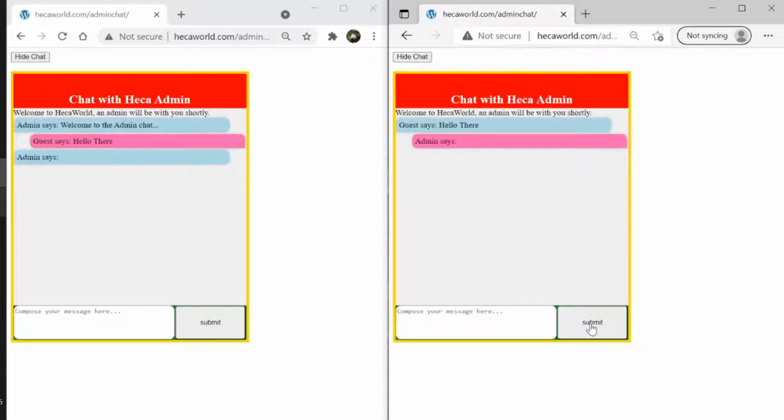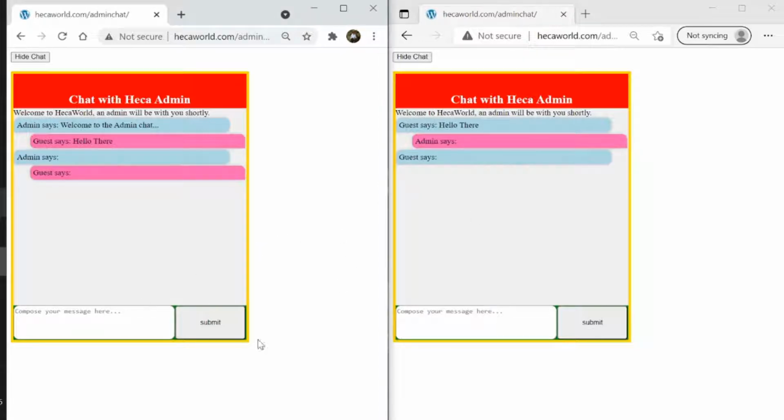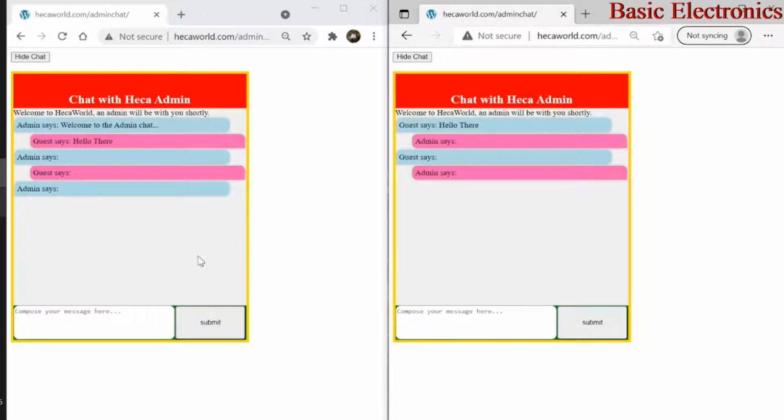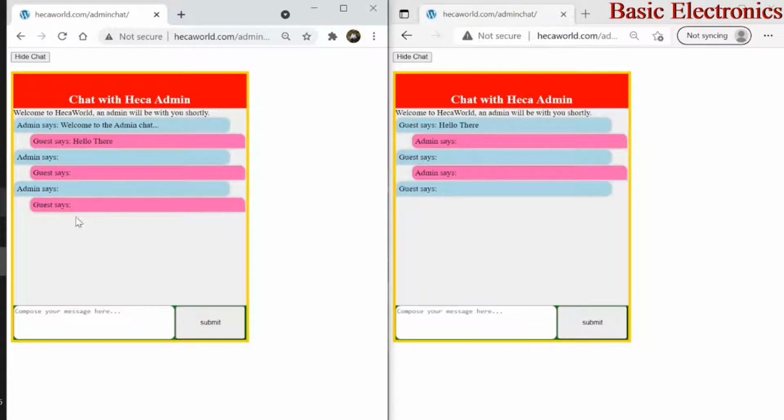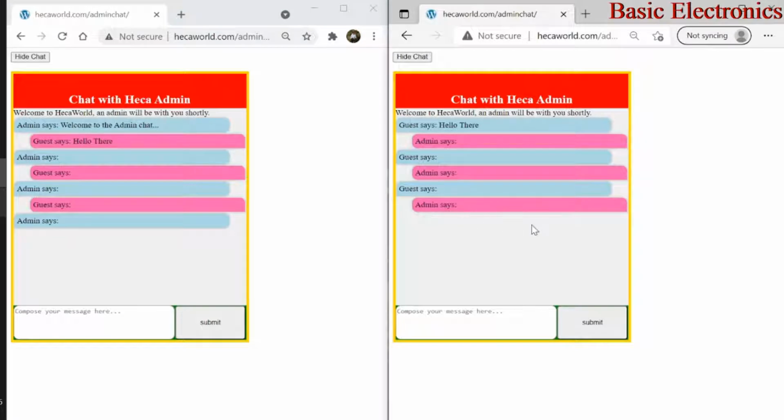For instance, if I just click the submit button here, I'll just send nothing to the users, just like that. Just by clicking on submit or pressing enter, will send nothing. Guest says nothing. Admin says nothing. And this is not desirable. So we want to prevent a user from sending empty or blank messages.